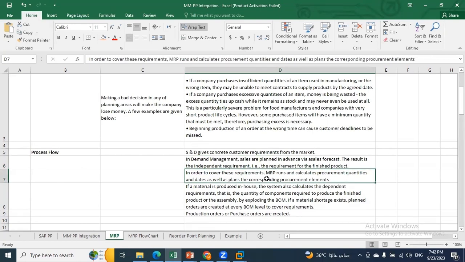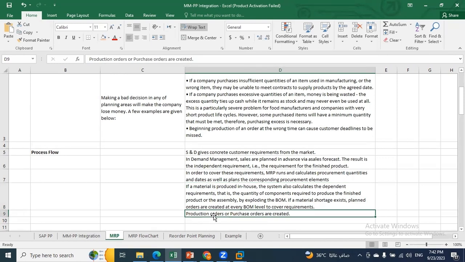In order to cover these requirements, MRP runs and calculates procurement activity quantities and dates, as well as plans the corresponding procurement elements. If the material is produced in-house, the system also calculates the dependent requirements, that is, the quantity of components required to produce the finished products or the assembly, by exploding the BOM. If a material shortage exists, planned orders are created at every BOM level to cover requirements. Production orders or purchase orders are created.